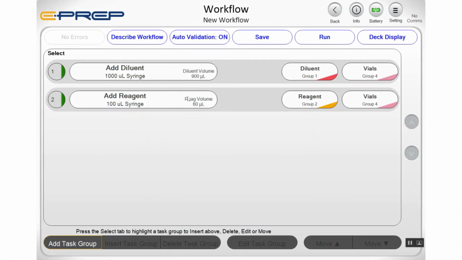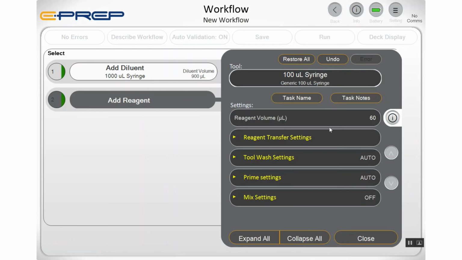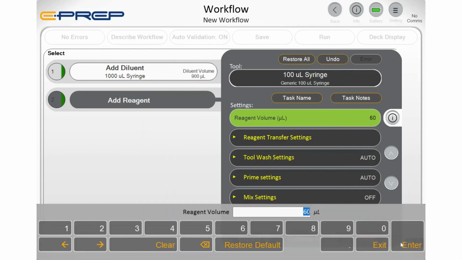The AddReagent task adds a reagent from a single input vial or vial group to a series of output vials.